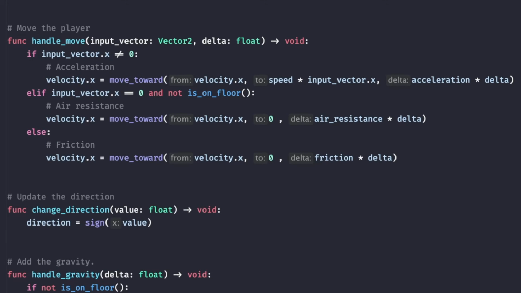In the handle move function, it's pretty basic. If the input_vector.x is not equal to 0, then we're going to move toward that direction that the player is pressing. If the player is not on the floor and they're not pushing an arrow direction, we're applying air resistance. And last, if they are on the floor and they're not applying input, we will apply friction.